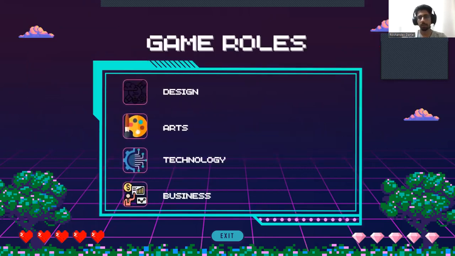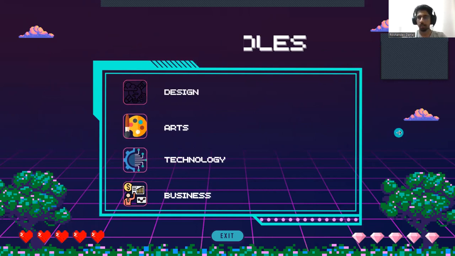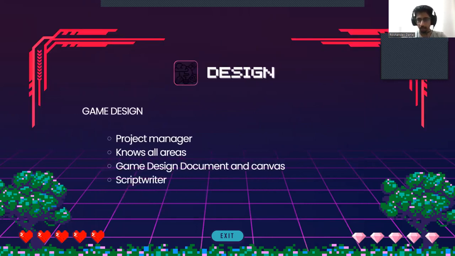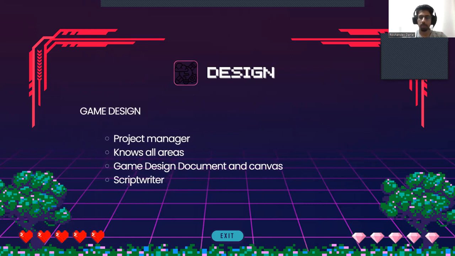In a game, you have 4 different roles, which are design, arts, technology, and business. Under the design part of the game, you have the project manager, who manages the whole project and divides the tasks equally among the people involved in the game and has to know all the areas. You have the game designer and the programmer, who document the whole process as well as design and program the game, as well as a script writer for how the game flows.